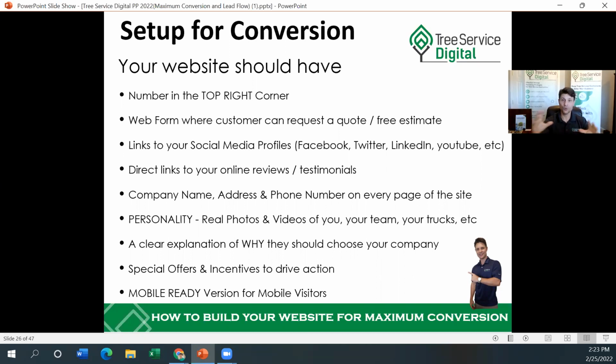Now, if you have a plugin or a tool that syncs them right to your website, then you may not need that. But if you don't have that, it's good to have a link where people can click on it and go look at your reviews. Your company name, address, and phone number on the bottom, in the footer of the website. That way, every page they go to, they can still go down to the footer and see your contact information, your location, your phone number, and all that.